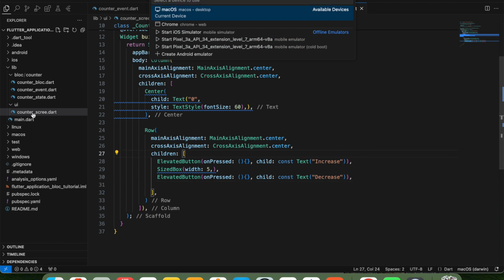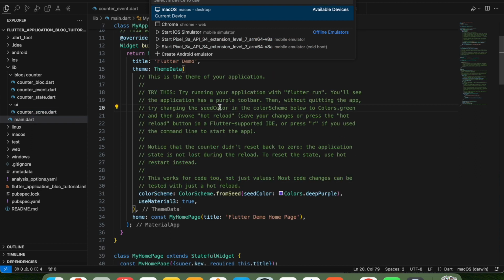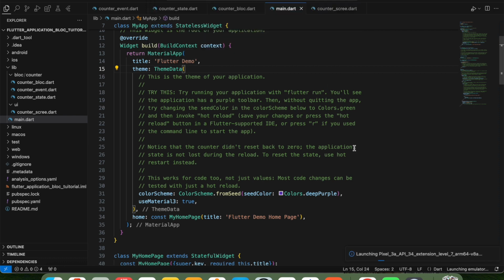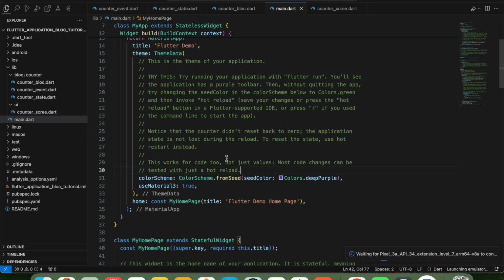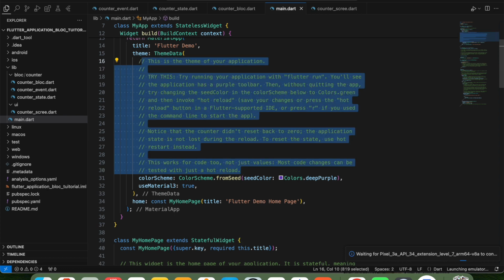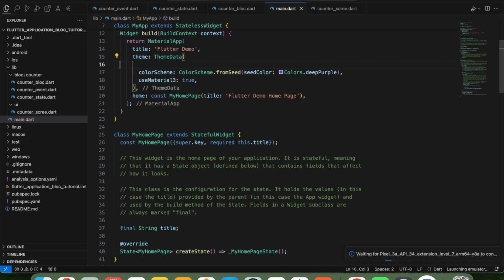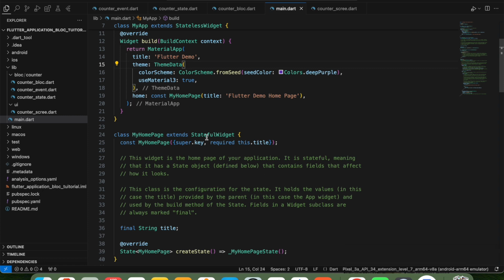Yeah, it's done. So first I need to add it to the main activity. Sorry, not activity, main dot. This happens when you come from native development. So it will be main dot. So I'll delete all these things. So let me clear this file.